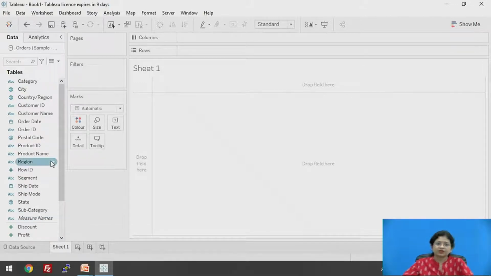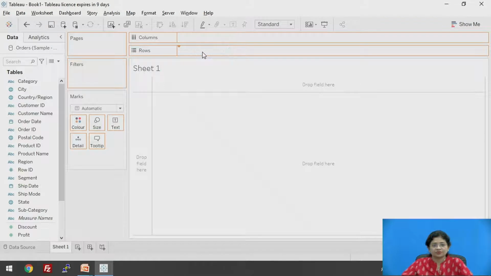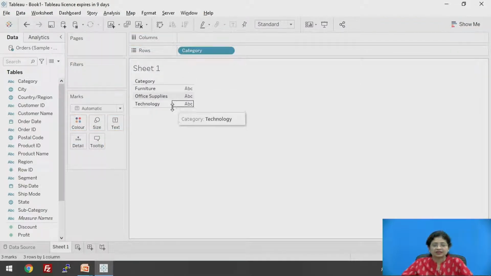So here we can see how to create a bar chart, or how to create total sales according to the regions or according to the category. For this I will put this category into the row, and here the categories appear. There are three categories: furniture, office supplies and technology. Now the values are not shown here yet because I have not labeled this category. So before labeling this category, I will take the sales here in the row.